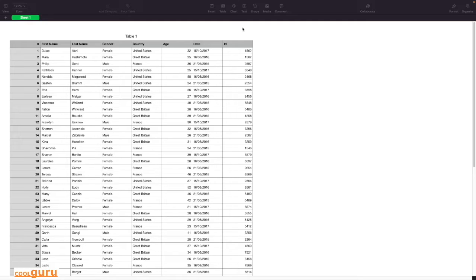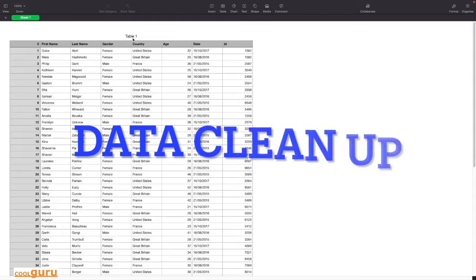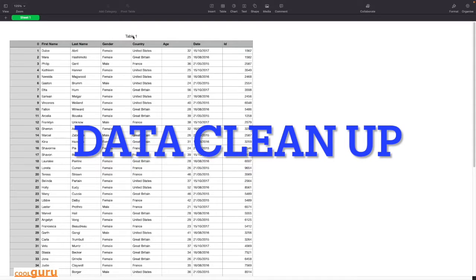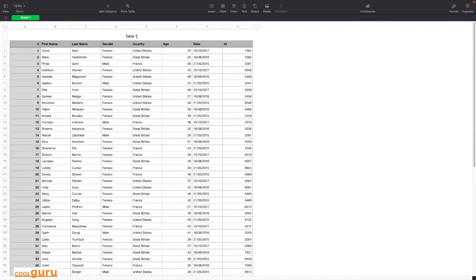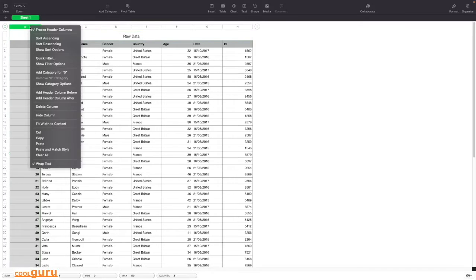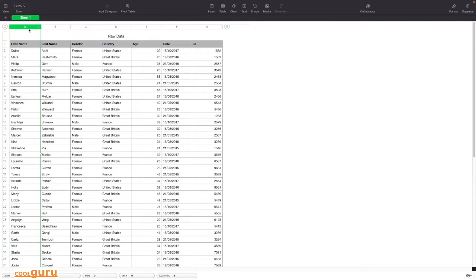Let's move on. As you can see on the screen, this is the random data which I extracted from the internet. I will do some cleanup here. I will rename this table as raw data, so I will double click on Table 1, write raw data, and press the return key. Then, let's say I don't want column A, so I will right click on column A. I will get the options here, then I will click on delete, so column A will be gone.